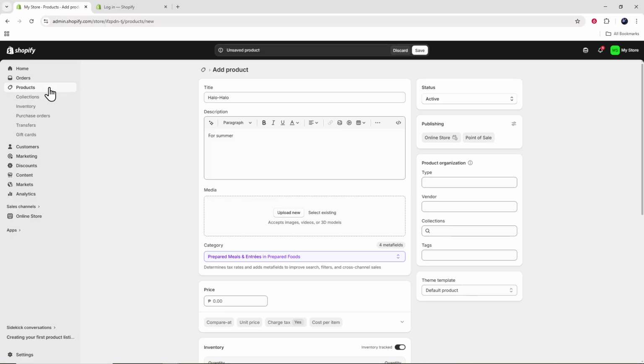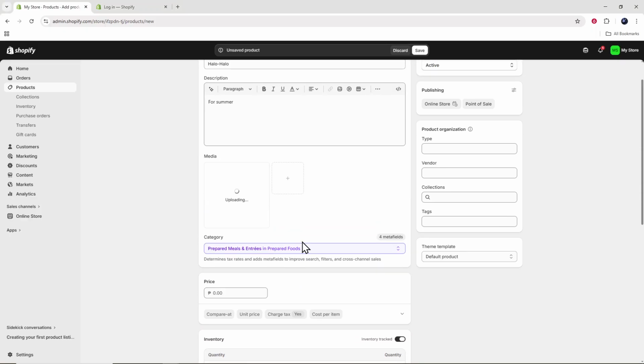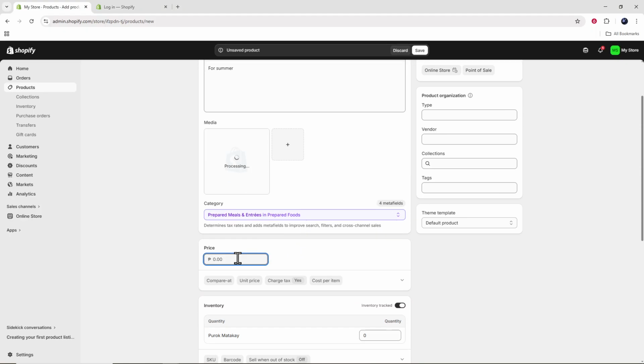Now go to Products, then click Add Product. This opens the product detail page where you'll add your first item. Add a clear product title, set the price, and upload images. Use clean, well-lit photos so shoppers can see what they're buying. Make sure the price is accurate for this product. Click Save. The product is now in your catalog and ready to display on your storefront.